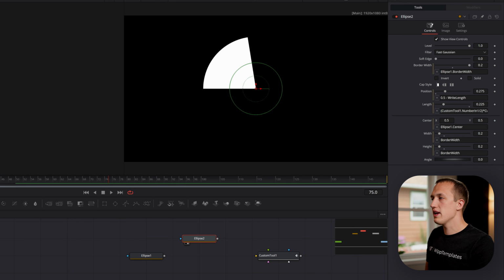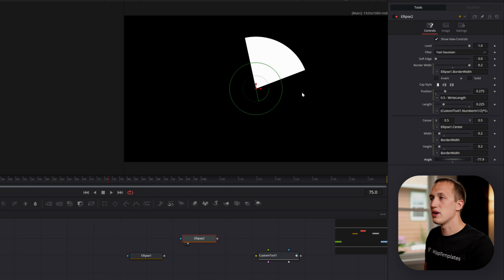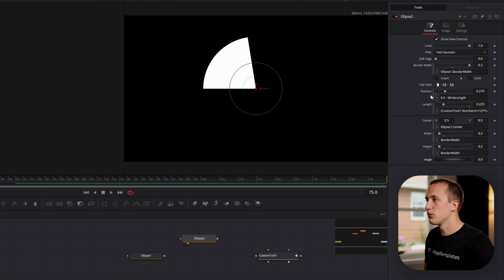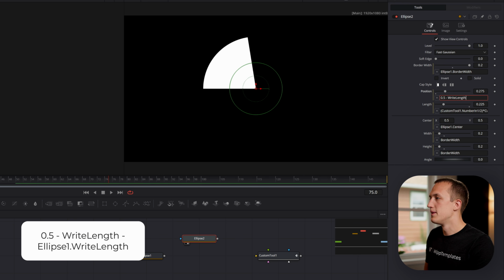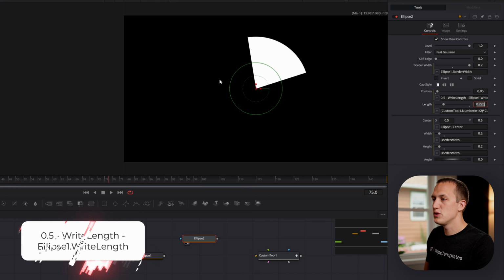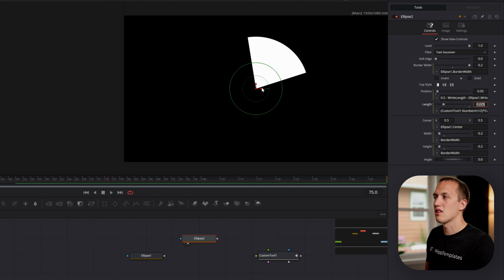Now that that's done, what we have to do is rotate this so that way this one starts where the other one ends. And instead of using the angle control, we can just use the position control. So if I come in here and then subtract the ellipse 1.right length, what that's going to do is take how large this first shape is, and it's just going to offset our current shape by that amount. So when I press enter, you can see this shape is now going to start where the last one ended.